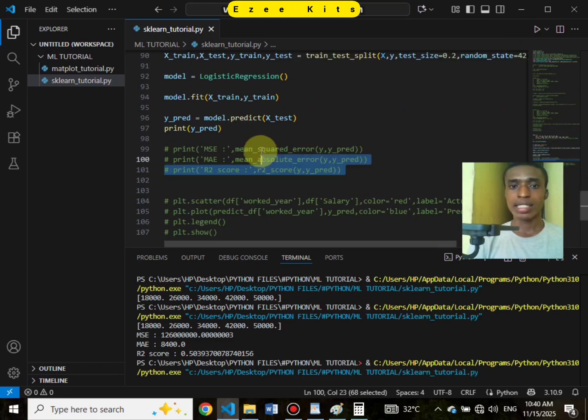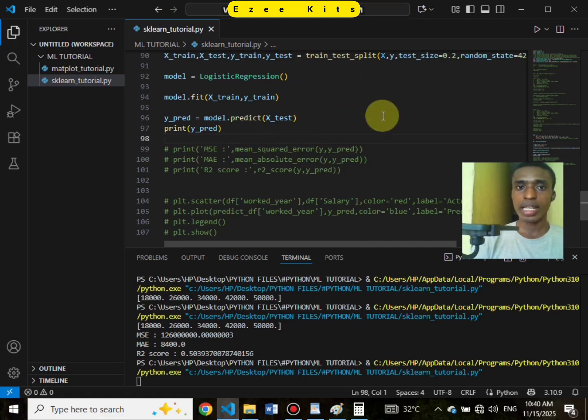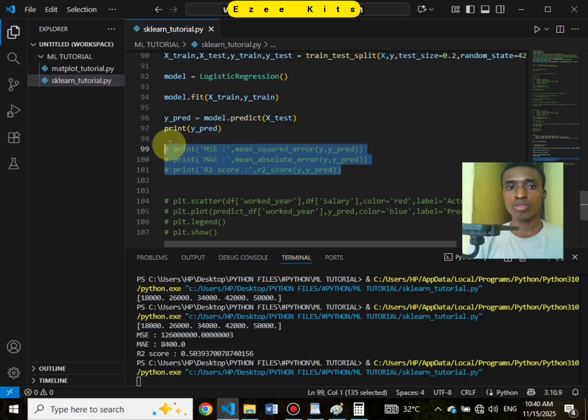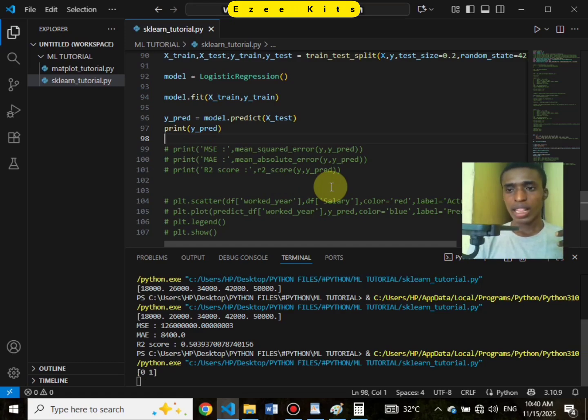Remember that I mentioned mean squared error, mean absolute error, and R2 score, which we looked at for linear regression. For linear models we use those to evaluate, but for classification models we make use of other metrics to evaluate how well our model is doing. We use the accuracy score, the confusion matrix, and a whole lot of other things.